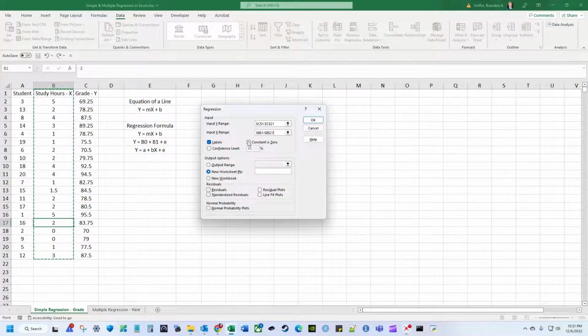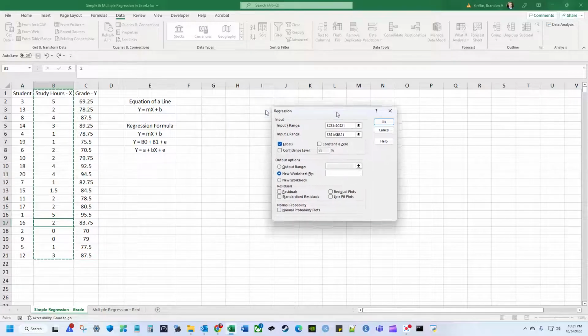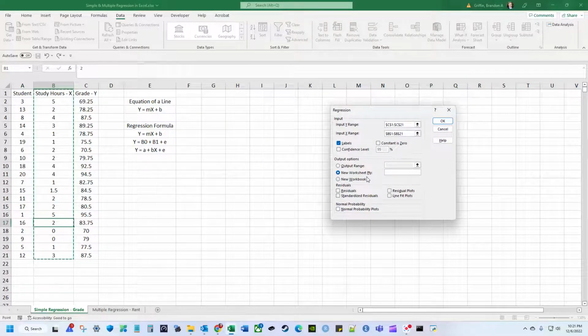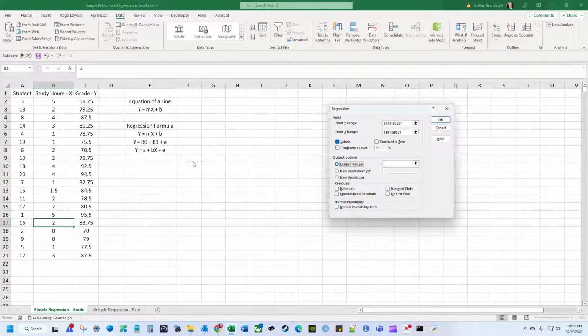And I do have labels, and we could go in here and add different options such as the constant is 0, or a different confidence level. But one other thing we're going to change is that automatically it wants to output your regression output into a new worksheet. But since I want to have my data here and I want to have everything kind of the same, I'm going to change this output range, and I'm just going to put it in F1. It really doesn't matter where it's going to be.